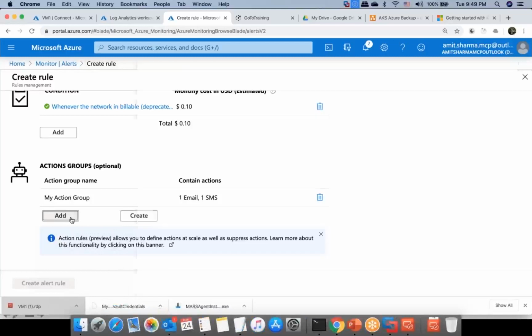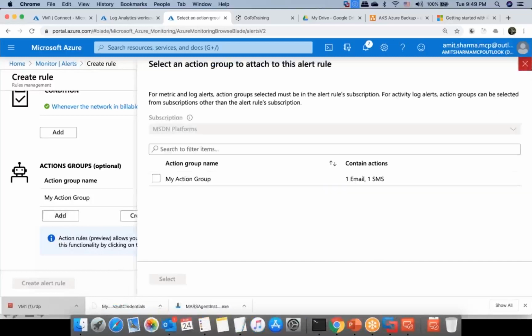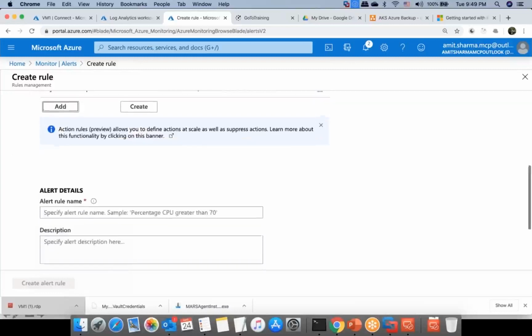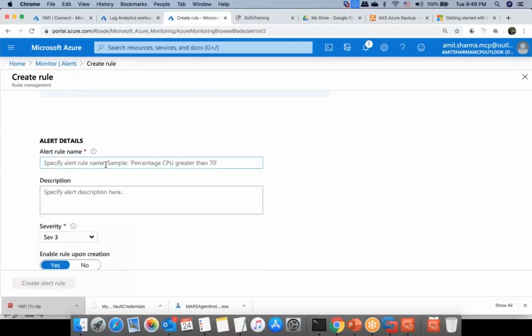And then I add, I think it is already added. Sorry, here, this is the one. And now what I need to do is create the rule. I'll say the rule is VM1 network in going beyond limit alert.